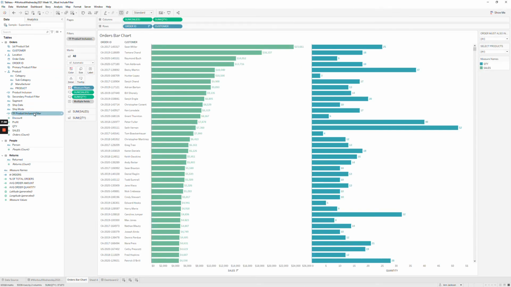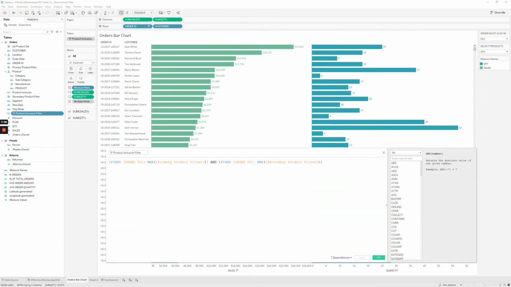So here is the product inclusion filter. This is the original one, and it's just got both scenarios. Is it in the primary product filter and the secondary one? So this is true or false and true or false. So a true and a false is a false, a true and a true is a true, a false and a false is a false.